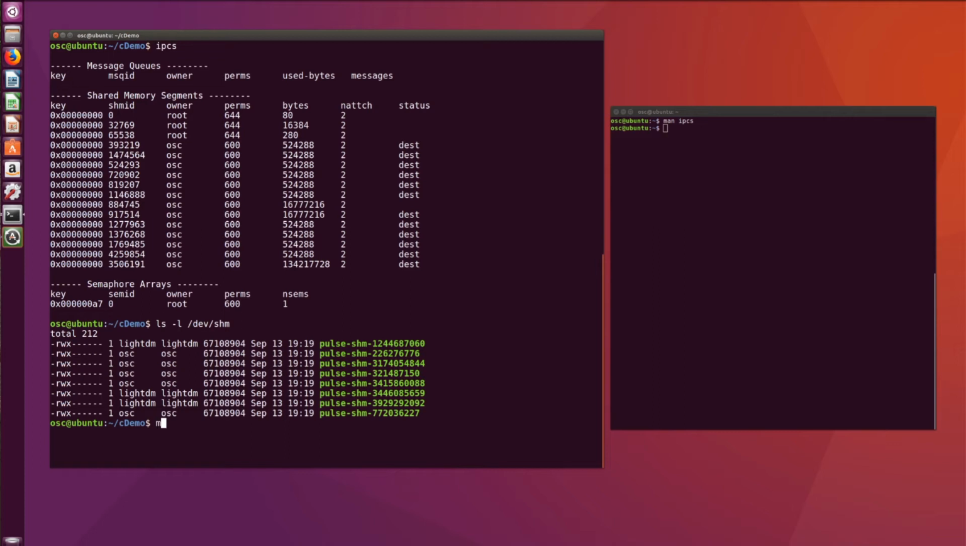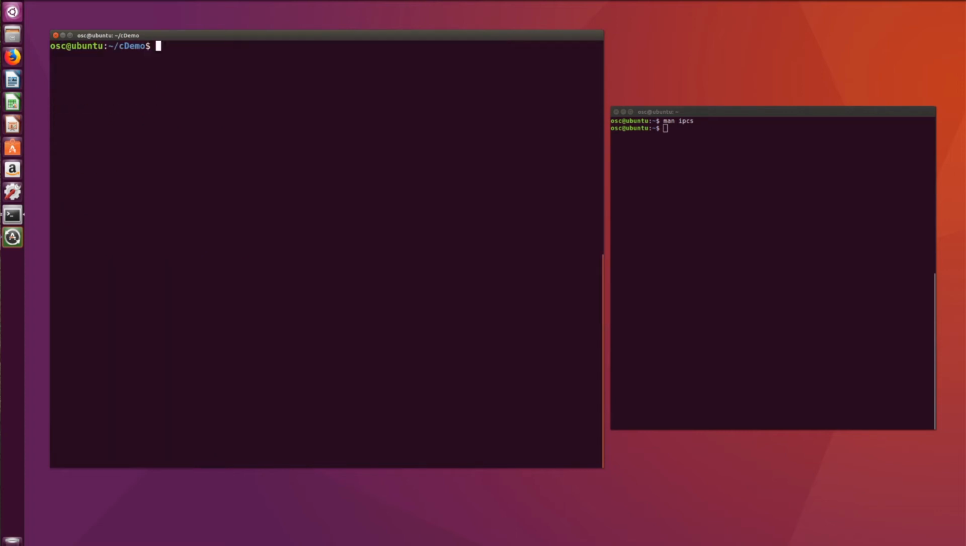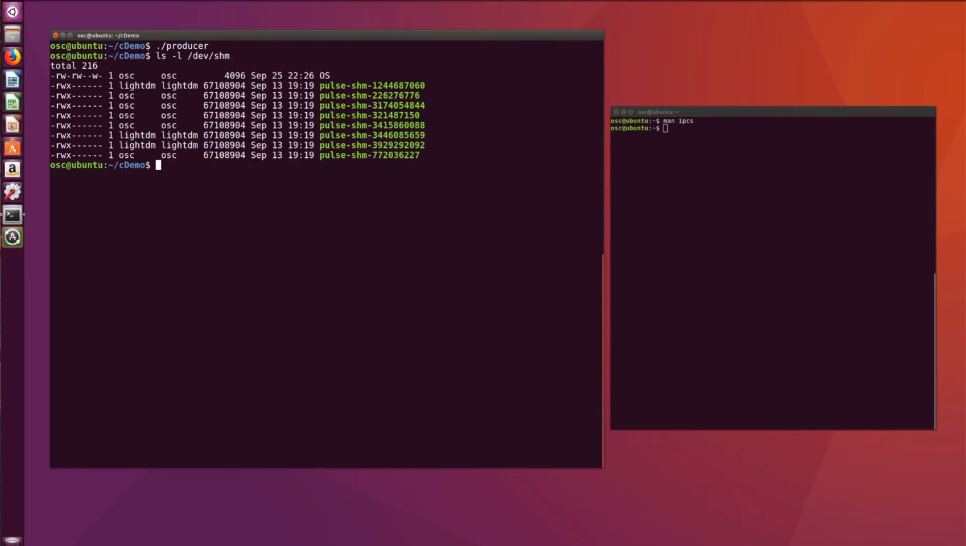To remind you, if I look at the producer source code, we call the name of that shared memory OS. Now we're going to run producer, the executable, and it's going to create that shared memory, and it's going to store the text hello world in that shared memory. Now if I make a listing, ls -l /dev/shm, for shared memory, we notice here we have an entry that's 4096 bytes, and it's created by the osc account. You notice it's read write, read write, read write, so the permission 666 that we had in the source code.